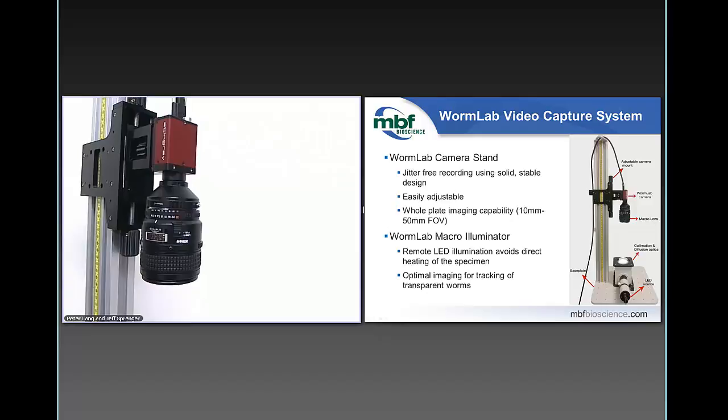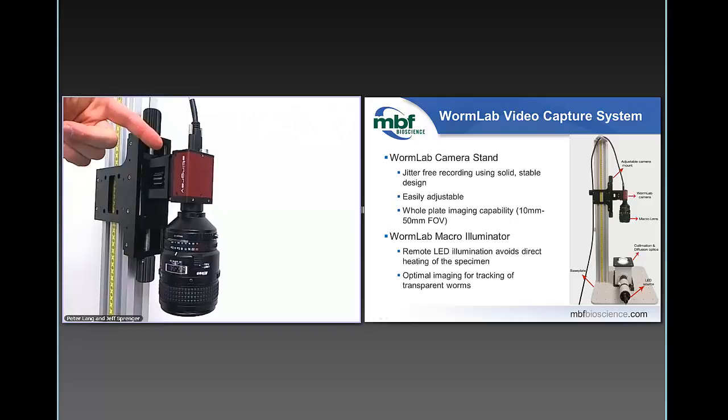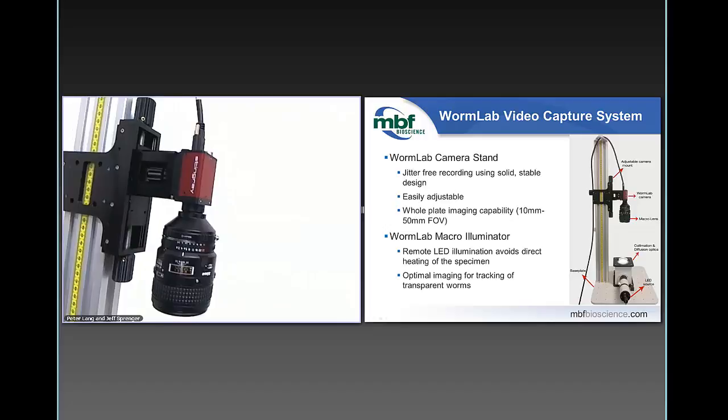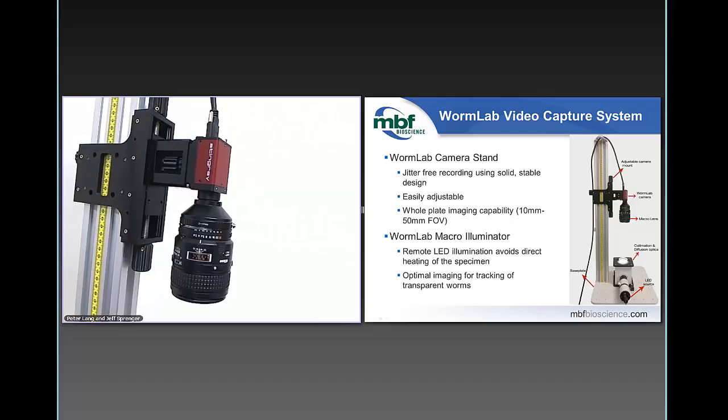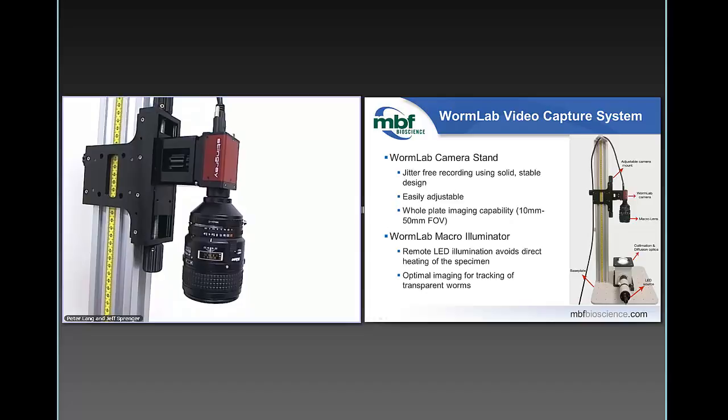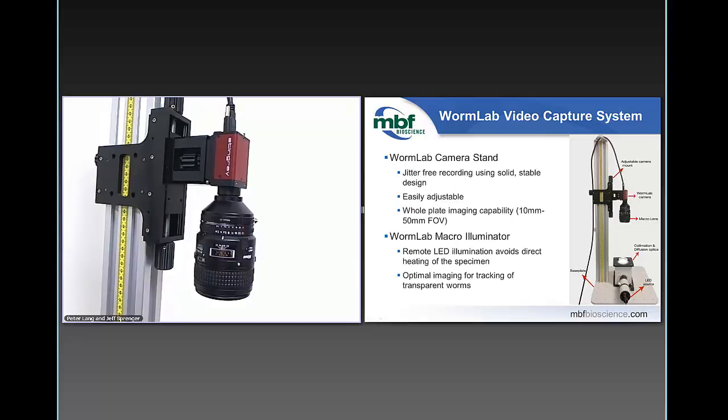So here we have, this happens to be an AVT high resolution CCD camera. We chose CCD cameras over the CMOS counterparts, primarily because the CCD sensor provides a cleaner image because it's inherently less noisy. Plus, the CCD sensors also have better low light sensitivity.